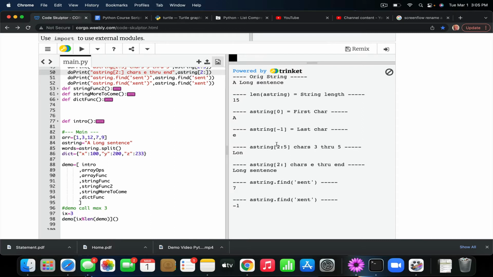If you want a range of characters, 2 through 5, which is really characters 3 through 5 because of the zero-based index. So what are the characters 3 through 5? You have 0, 1, 2, 3, 4, 5. So you got lung. Now, if you want all the characters from 2 through the end, which means the third character through the end, you get the long sentence.